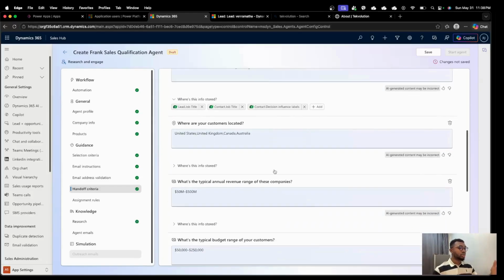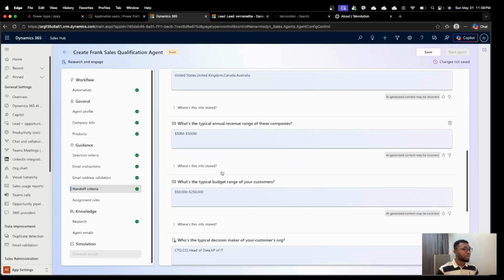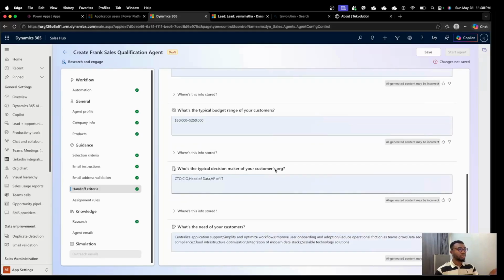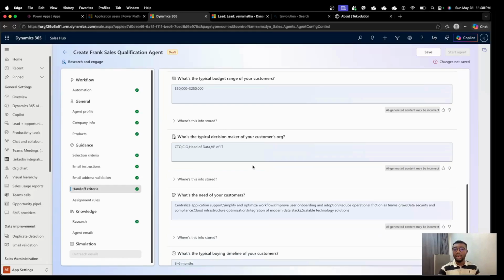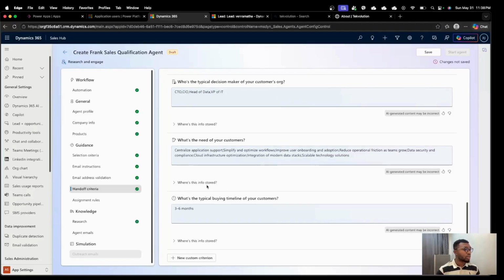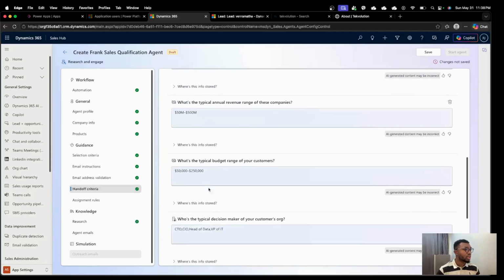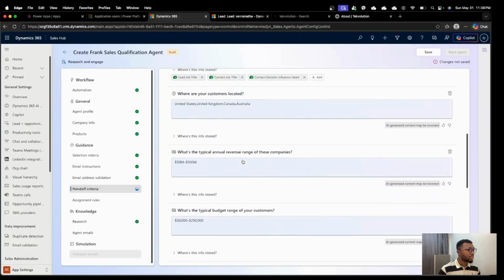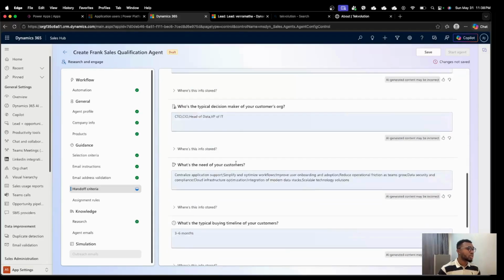So real quick, I'll just scroll through the others. Typical annual revenue, the budget of your customers, the typical designation of your decision makers. And you can also add your own custom criteria, so it's not limited to what the system has provided for you alone. I can choose to put in, let's see what is not here, a custom one, like customer's location. Okay, I think there's a location already. I saw something Canada. Okay, customer's location is already here.